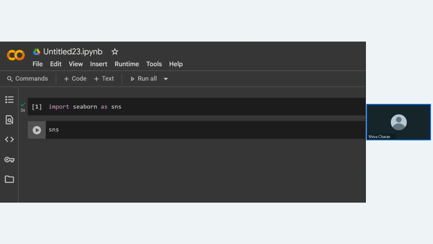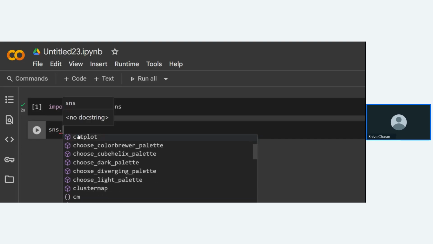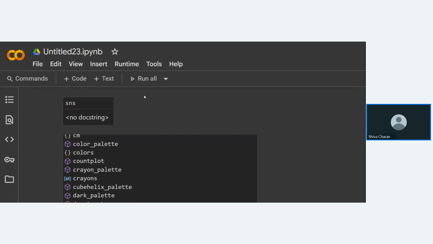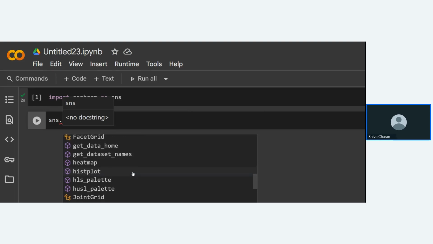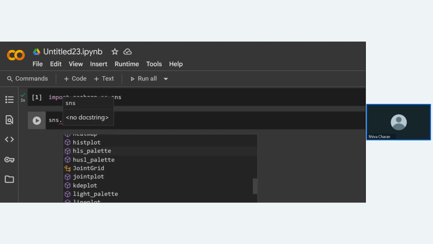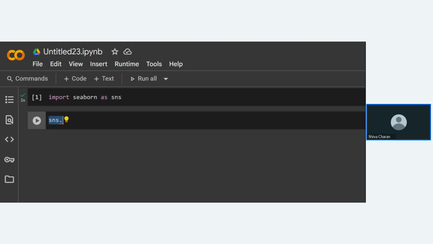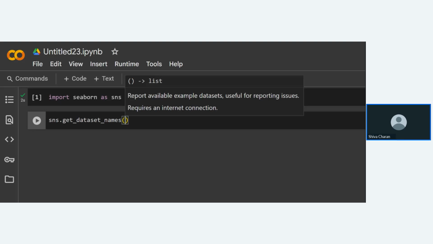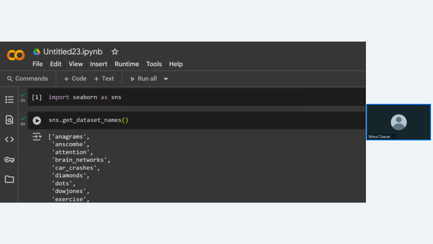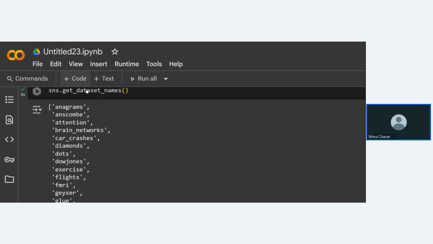So let me just check sns dot... It will be under the load parameter, I guess. Just a moment. First, get datasets. sns dot get dataset names. And here, if you want to mention, we can. So let me just load the names. So these are all the datasets present.